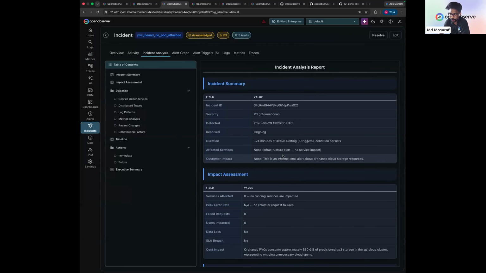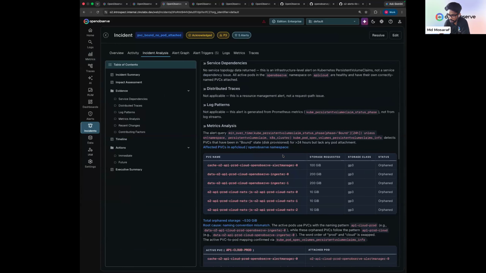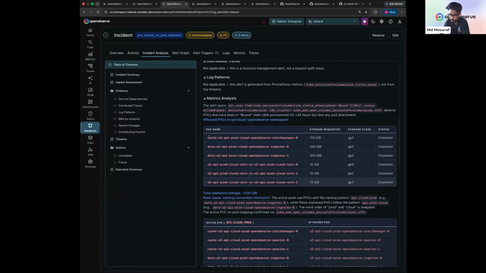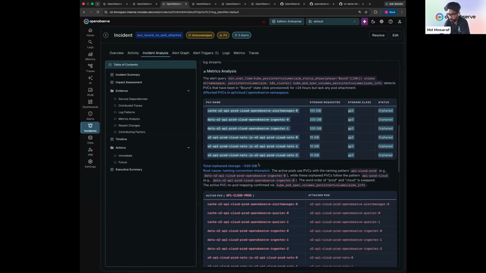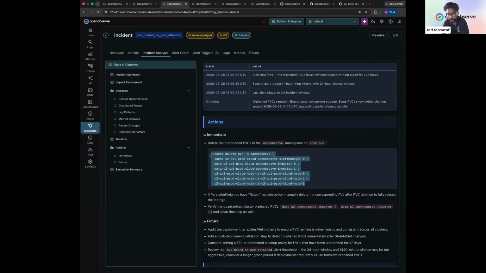What is AI SRE doing? It is doing your work, getting everything, giving you the list of PVC names which you don't want. Say you are new to Kubernetes: in its action, it's even giving you the commands as well. Go and run this command. That's how the time to resolution, the time to fix, will be very less.